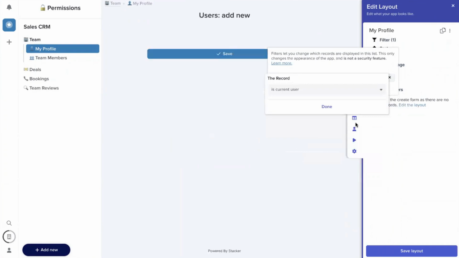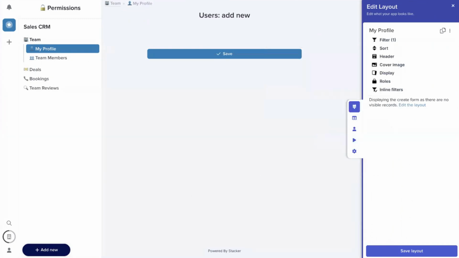So is current user. This means that we're going to show whoever's logged in, when they go on this page, they're going to see their own record there as opposed to others. You'll notice that it's disappeared here in your admin view, and that's just because there's no user being fed to this page. So something to consider as you're building.